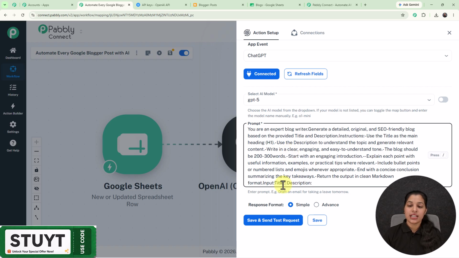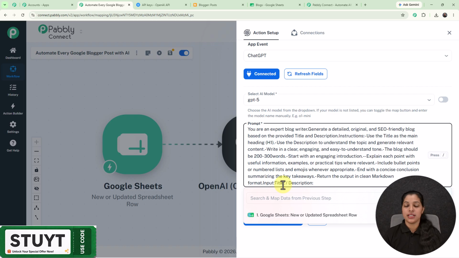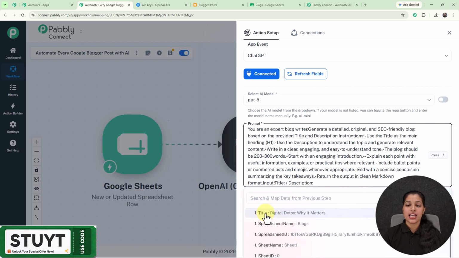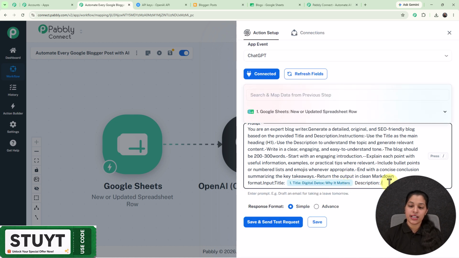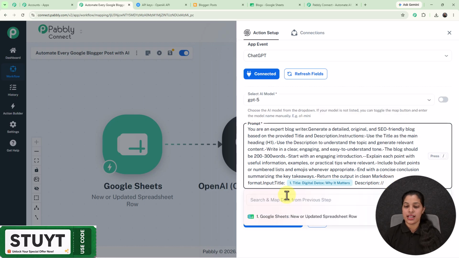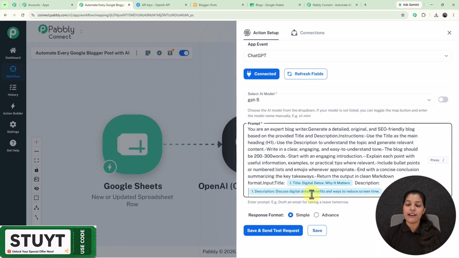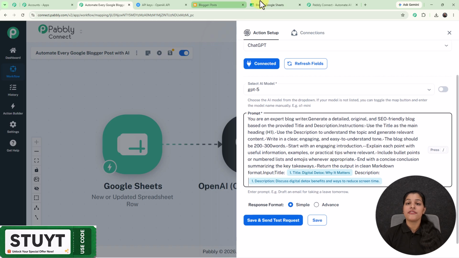You just have to select the field and this slash symbol. And right here we are getting a previous application, that is Google Sheets. So from its response I'm going to map the title, and likewise I'm going to map the description as well. So here I have mapped it, and now these fields are dynamic, meaning these are going to be replaced with every new single entry made over your Google Sheet.